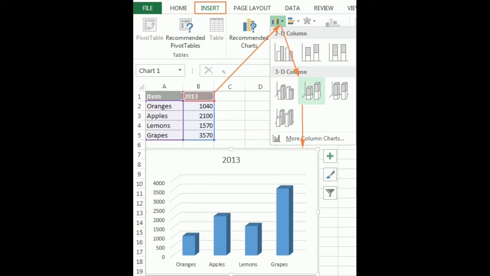The second step is to click on the Insert tab. And the third step is, in the Charts group, you can select a type of chart. Here I am selecting the type of chart known as column. In the last section we studied different types of chart, and column is a type of chart.